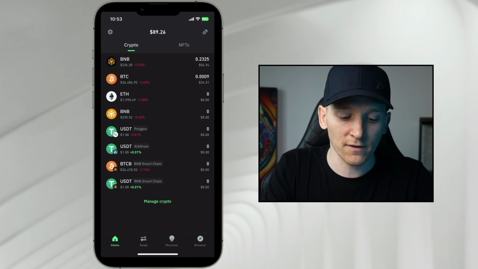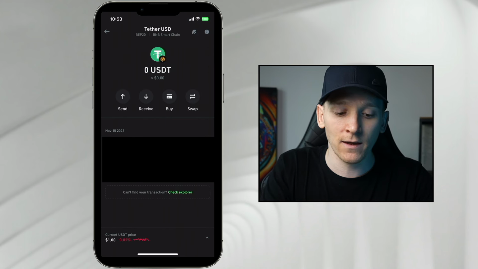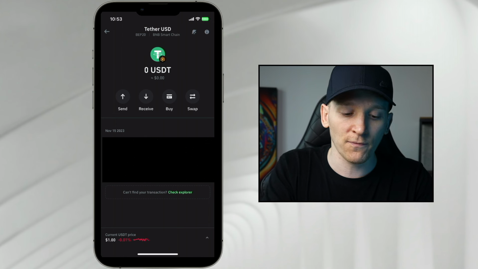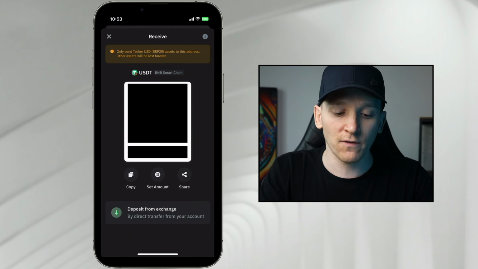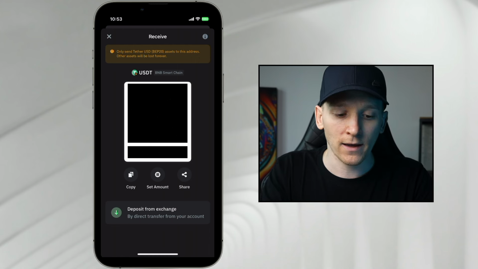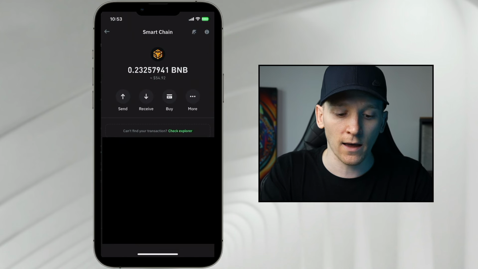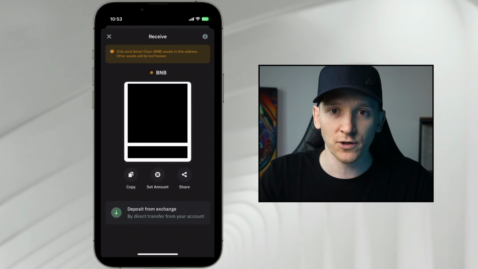So let's have an example here of US dollar Tether on the BNB Smart Chain. I can click into here, and then I can press receive, and I get the receive address, and I can use many different methods to copy that into the place that I'm sending it from. So if we go back, we can also see for BNB or other assets, if you click that, you can press receive and you get the address here.